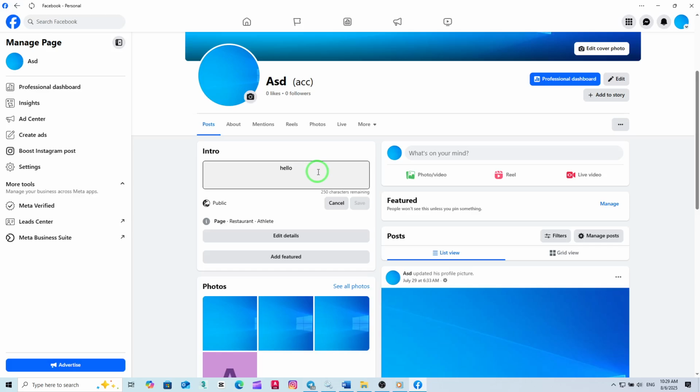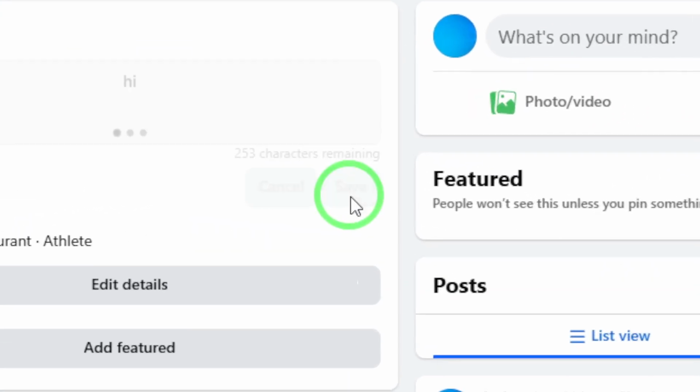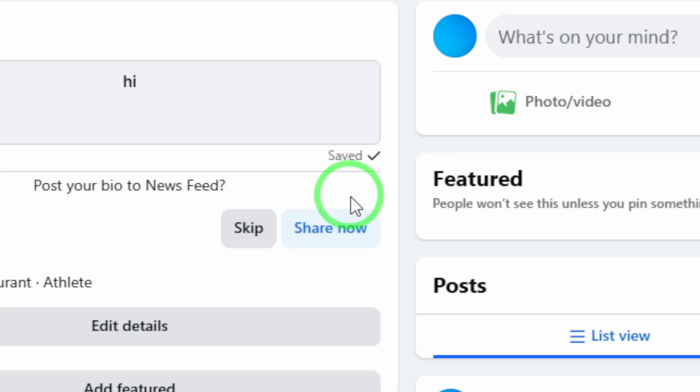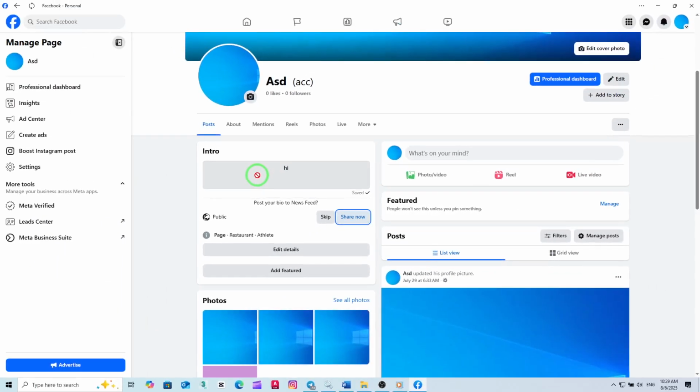Go ahead and type the new bio or update the existing one according to your preference. Keep it clear, concise, and informative to attract visitors and followers. Once you've made the changes, don't forget to hit the Save button to apply your updates. Your page bio will now be updated and visible to everyone who visits your page.